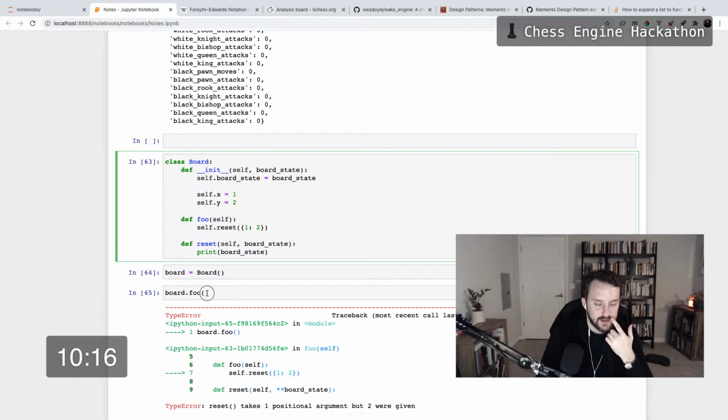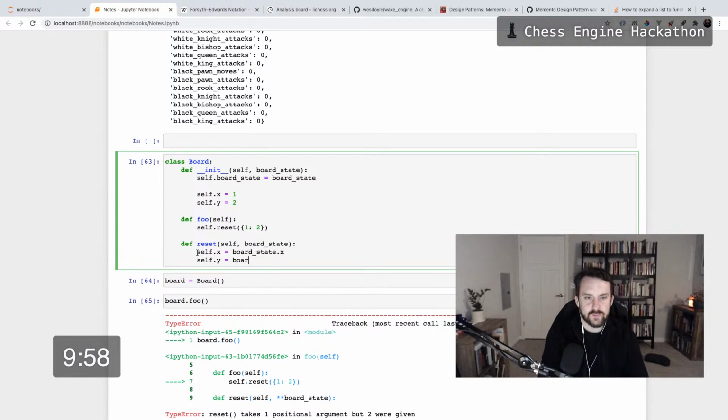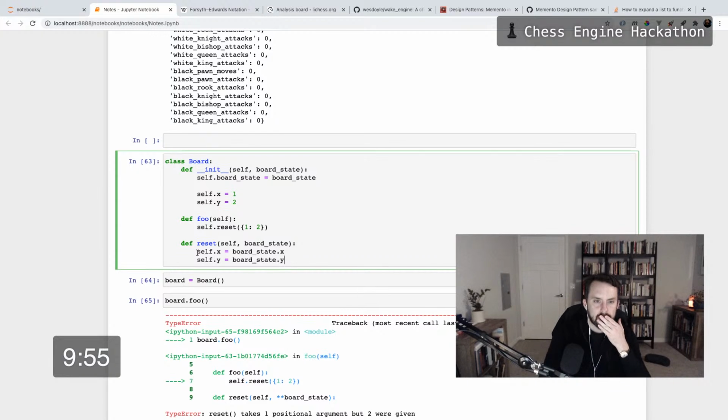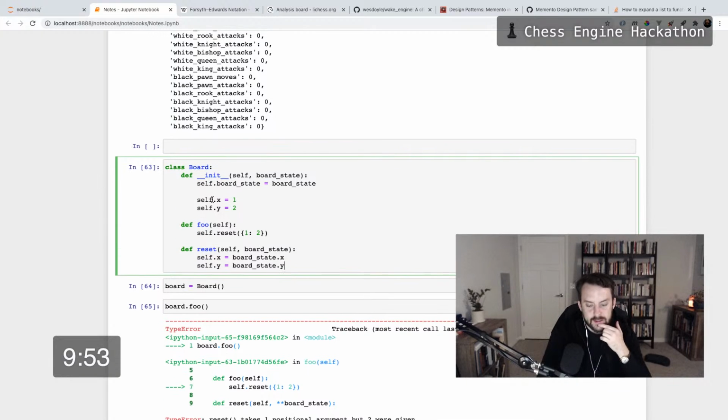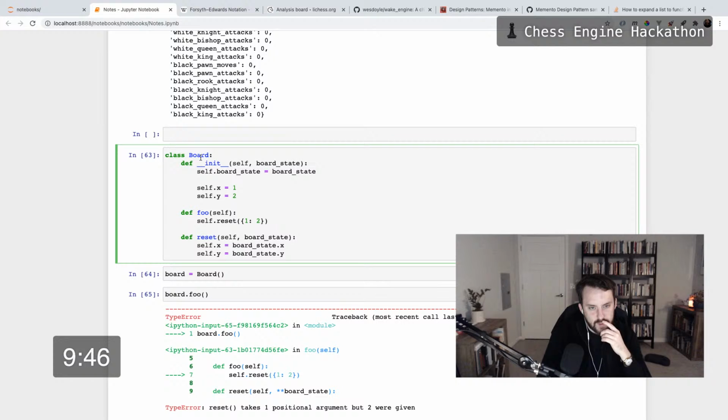This then took board state. I see what I was doing wrong here anyway. Then this took board state, and then what I did would be like board_state.x, self.x is equal to board_state.x, self.y is equal to board_state.y. Now the idea is I only need to worry about constructing a board with board state.